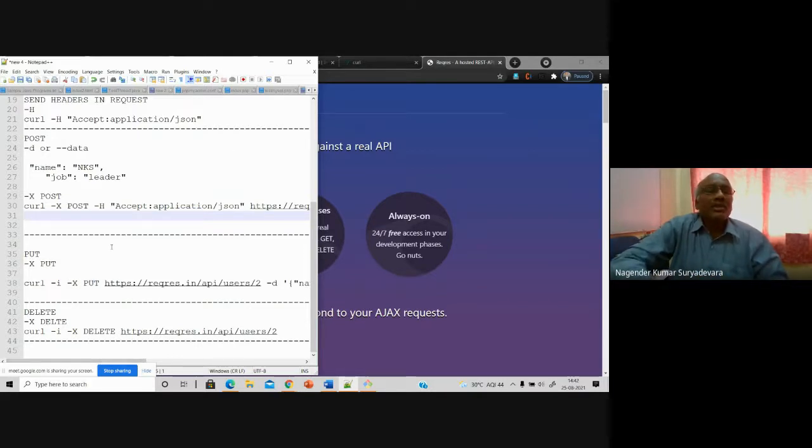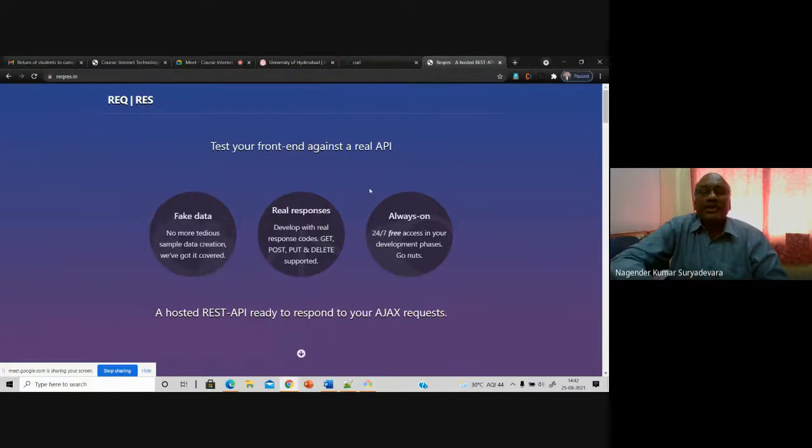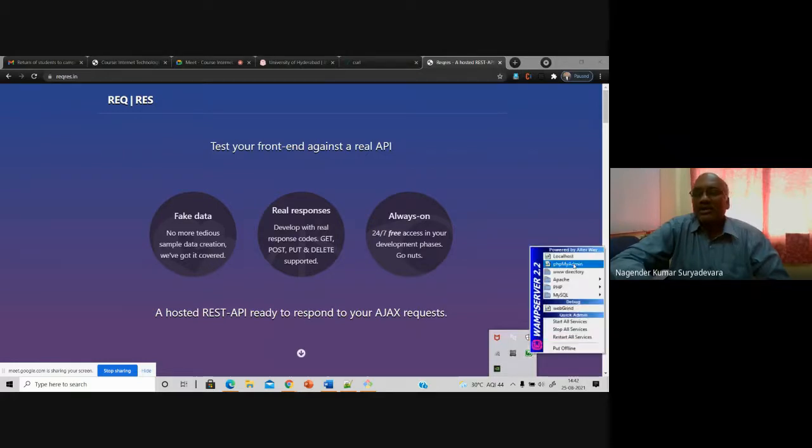So this is a small set of curl commands for you to practice the HTTP methods. That will be the first exercise for you. So practice these curl commands. And the second thing is, those who want to practice, please install a local host server. This morning I was telling you. A local host server, there is something called WAMP server.